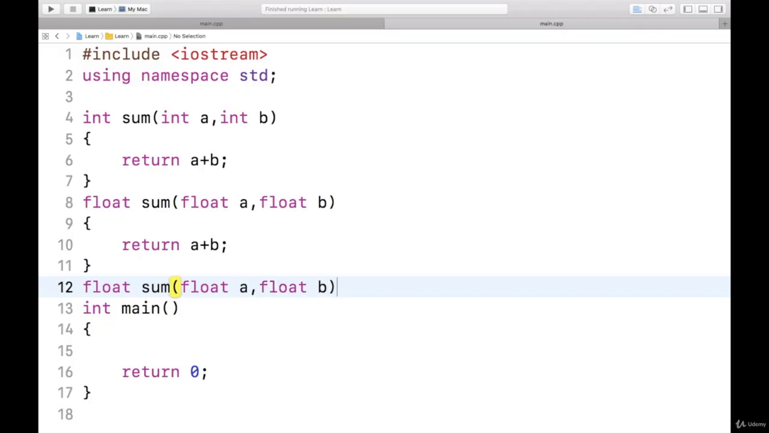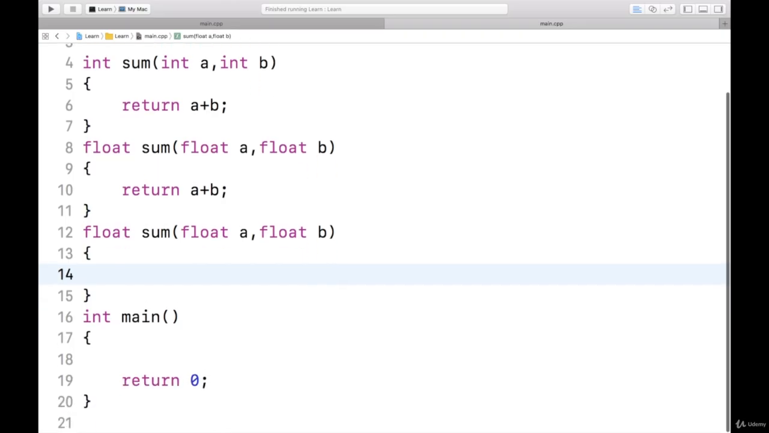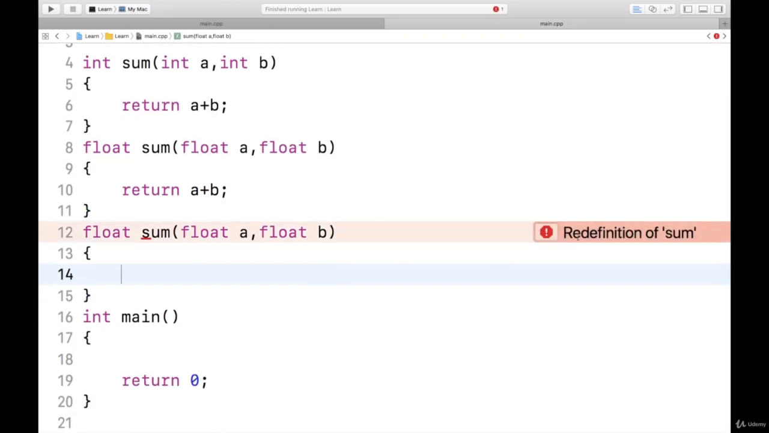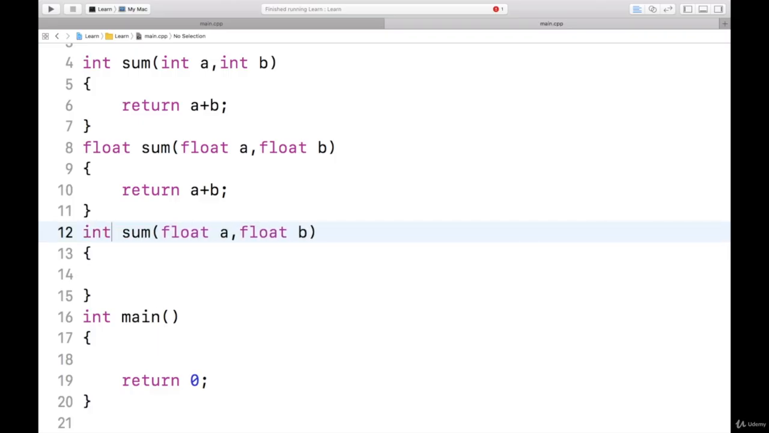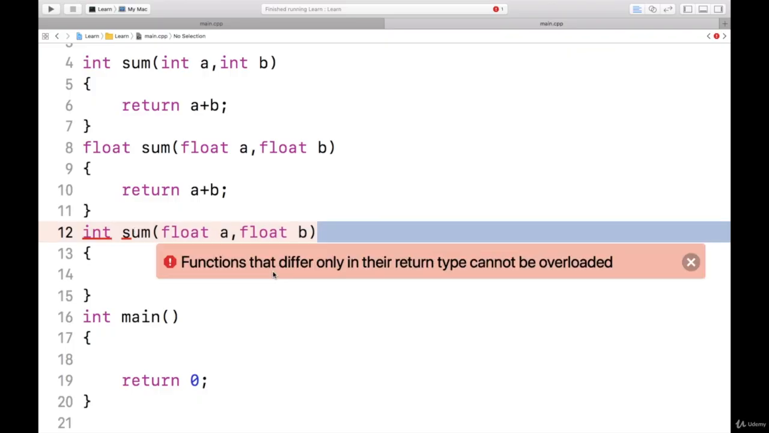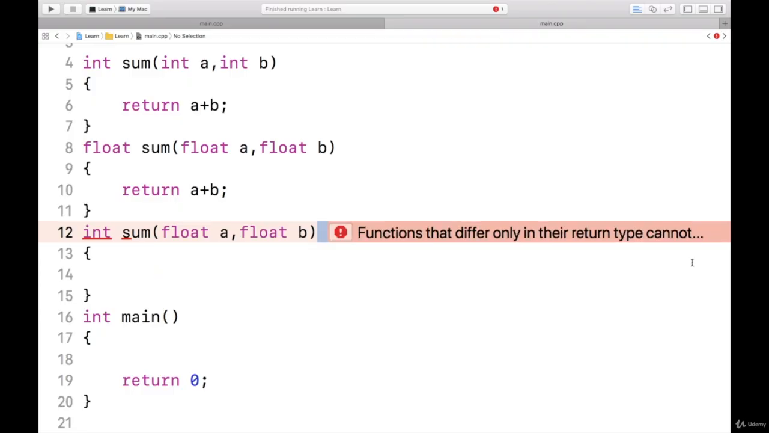Float b. Now I will write its body. See here, I got an error message: redefinition of sum. Already I have sum with the same signature and again I am writing one more sum function with the same signature. It's not allowed. Let us change the return type and see. I will make the return type as int. Now is it allowed or not? See, I got an error message. Functions that differ only in their return type cannot be overloaded. Yes, it's true. We already discussed that a return type is not considered under overloading.